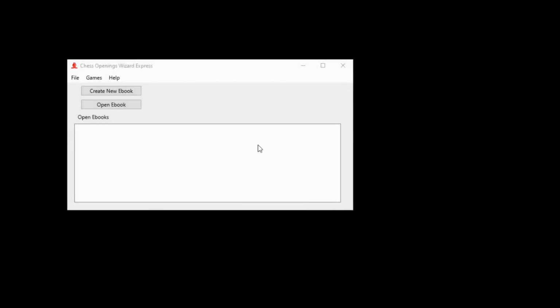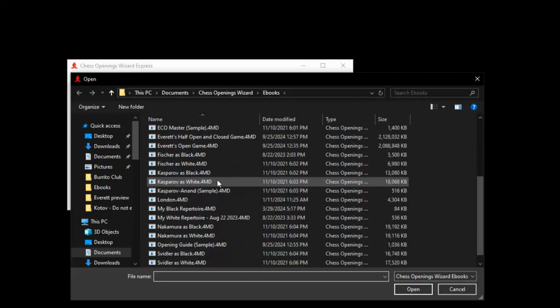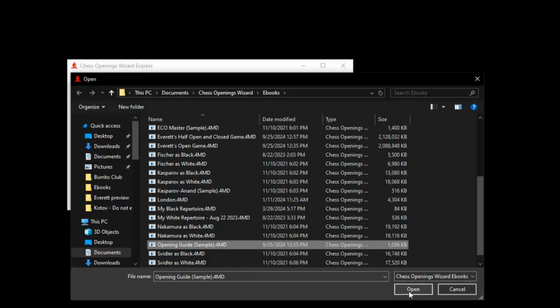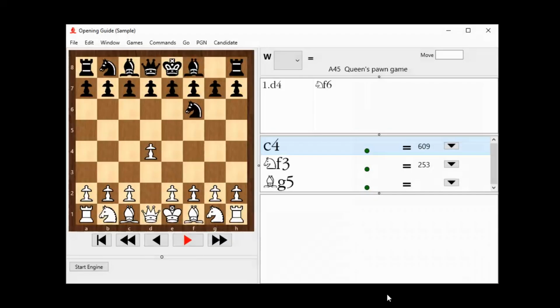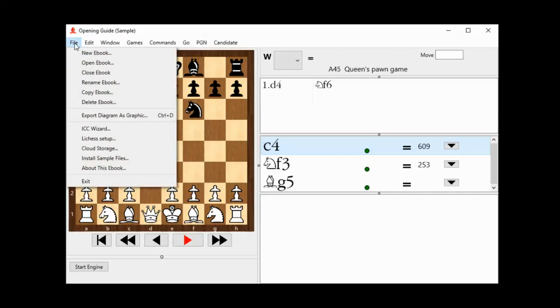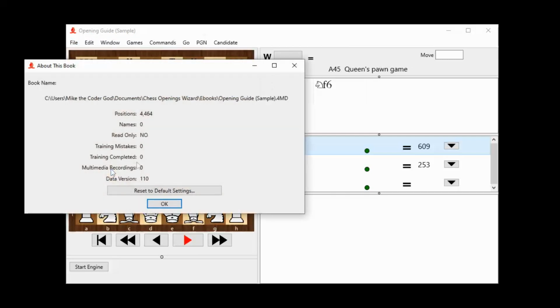I'm running Chess Openings Wizard Express on my Windows computer, but whether you have the professional version, the iPhone version, the iPad version, the Android version, or Macintosh, you're probably familiar with this particular ebook, the Opening Guide. It's one of the sample ebooks that comes with every version. Let's open that up. This is an overview of all openings, but with a very limited number of positions. Let's find out how many it has by selecting About this ebook. It has 4,464 positions, which is not a lot considering it's covering all the openings.